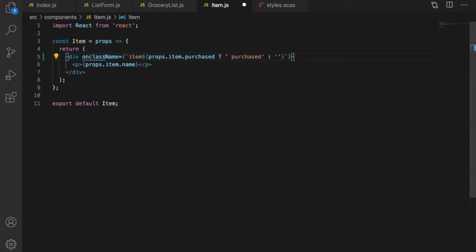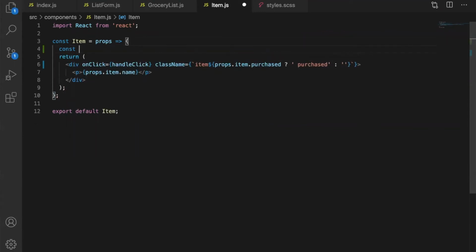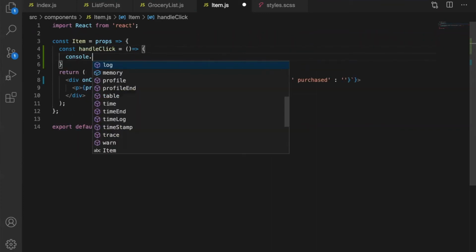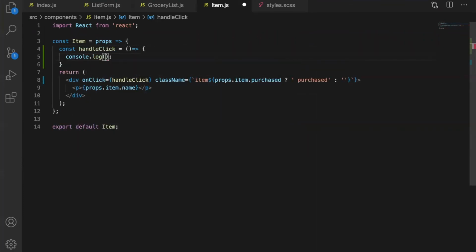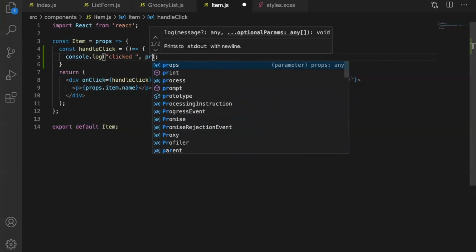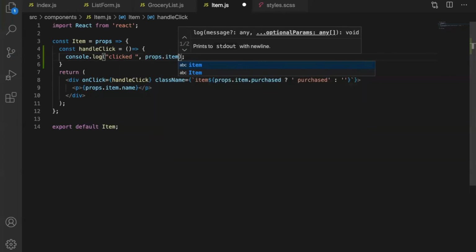Okay, I'm not going to do everything at once. I'm just going to make sure that we can detect a click so that it starts to go towards what I want to happen. I'm going to say onClick, and I'm going to make a handleClick function here. You notice that this is a functional component. That's completely fine. We can mix and match. And I'm just going to console log out "clicked", props.item.name.